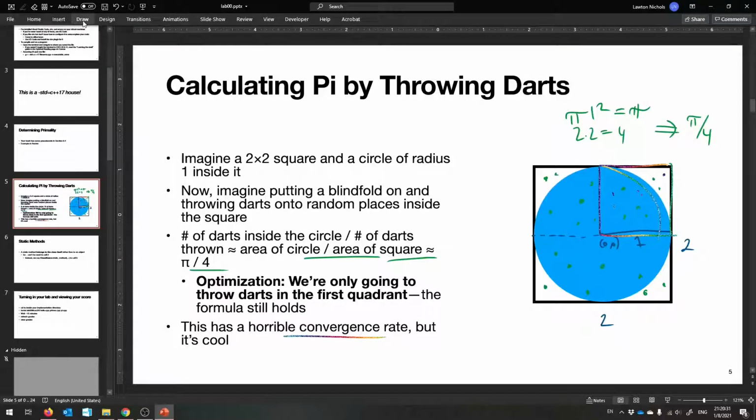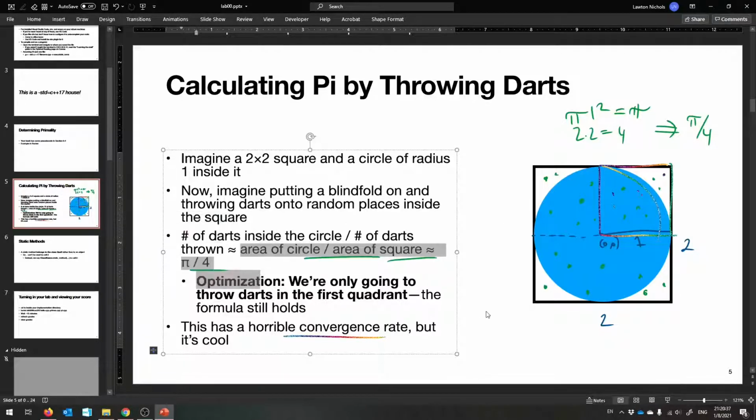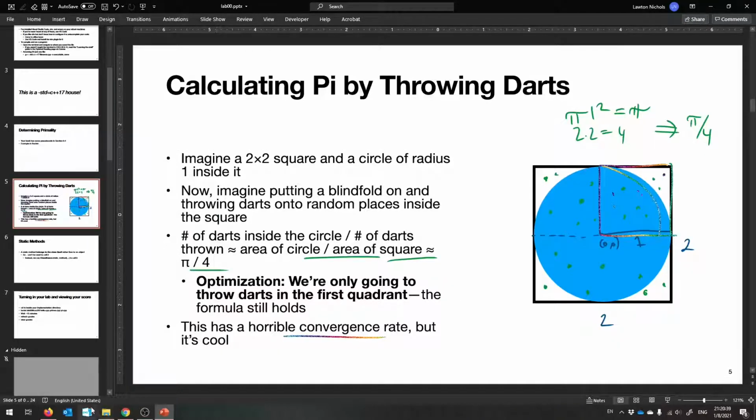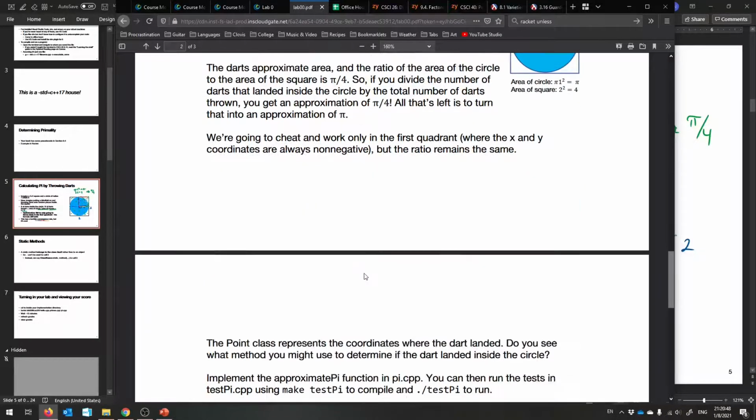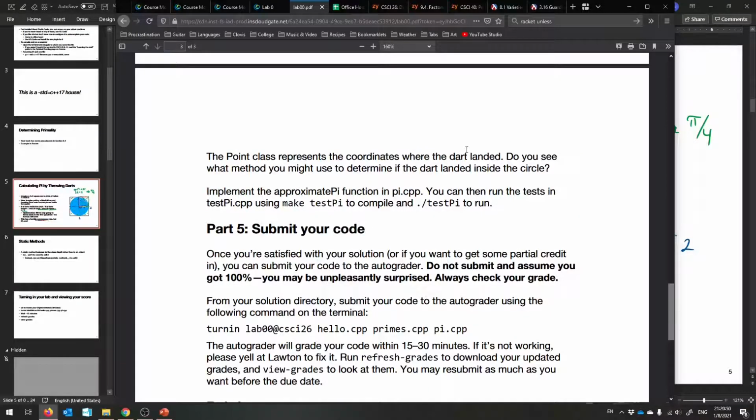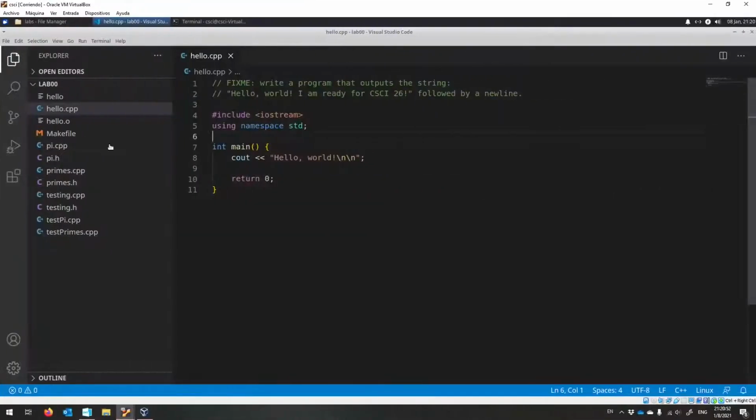Okay, so I hope you understand the game. You're just going to randomly throw darts and figure out how many of them are inside the circle. Then you're halfway there. Then you have an approximation for pi over 4, and you just need to turn that into an approximation of pi. Okay? So, yeah, what I've done is made this for you.